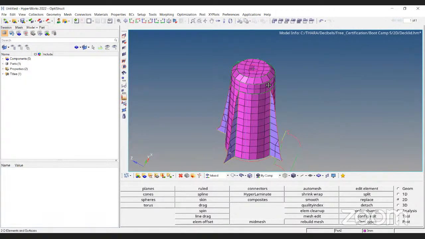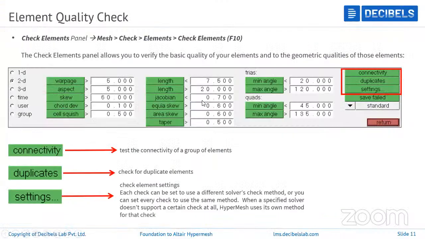It means after creating the elements, there is a certain set of parameters which we need to follow for the 2D elements. So what are those quality parameters? Where are they available? The quality parameters are available in the F10 panel. That is the keyboard shortcut key, F10 panel. Here, different pages are available. We are interested in the 2D page. See, warpage we will check, aspect we will check, and the minimum and maximum length we will check, and the angles for the trias and the quads we will check. These are the different parameters which we check for the 2D elements.